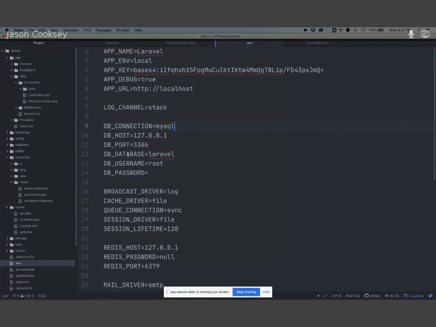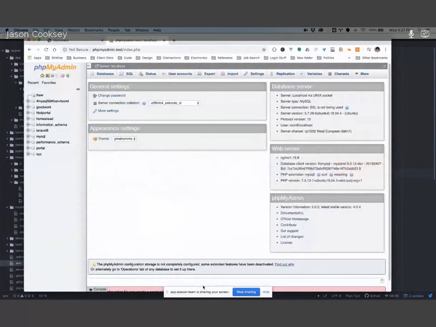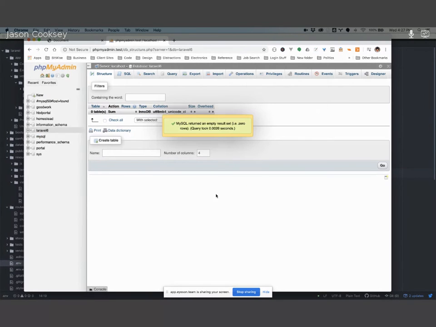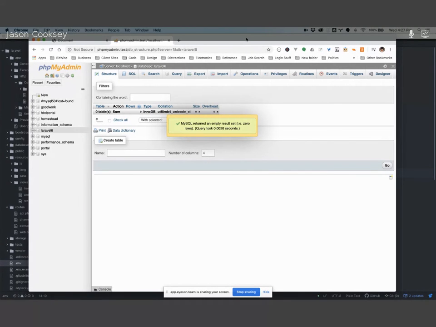And so my database is called Laravel 6, so I'm going to add a little 6 there. My username definitely is root, and my password is secret. And I'm going to save that. Okay, so back over here, I'm going to select the Laravel 6 database, and I already have a post table, so I'm just going to drop that. I'm going to show you guys how to recreate that post table.